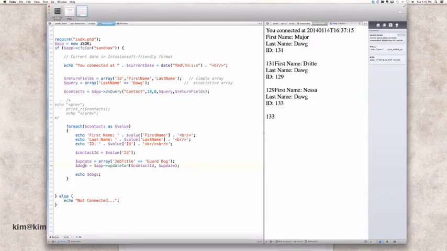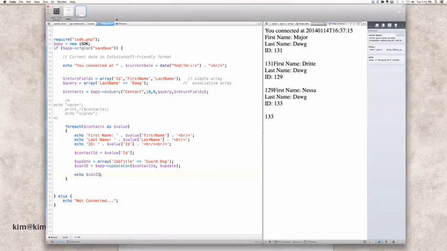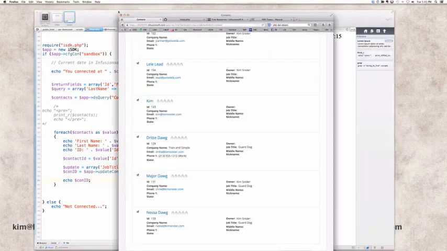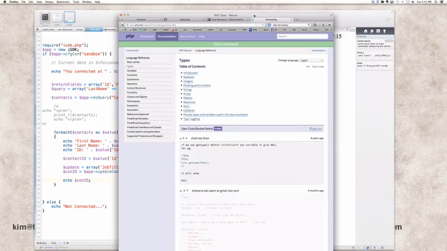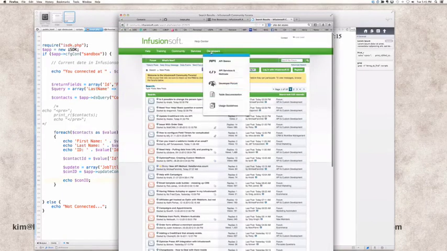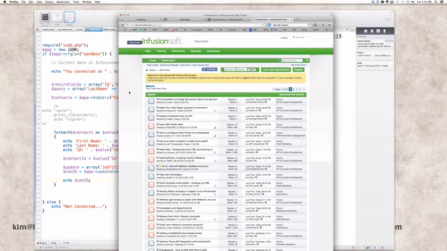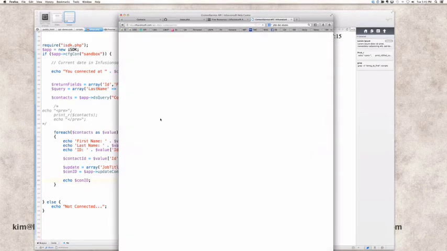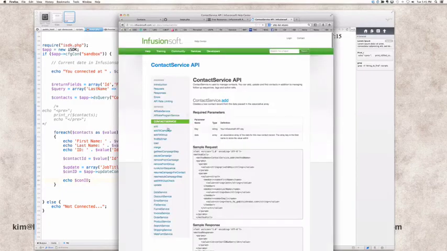So the reason I use con ID is because basically the documentation uses con ID. And I went over this the other day. If you find me the API documentation, if you just go and look at the methods in the Infusionsoft API documentation, you'll see, for example, what we just did was contact update, con update, which is right here.